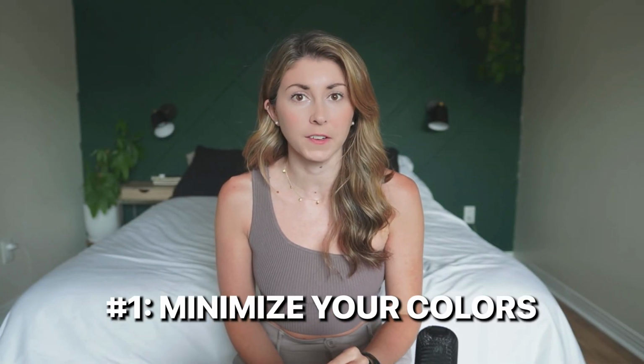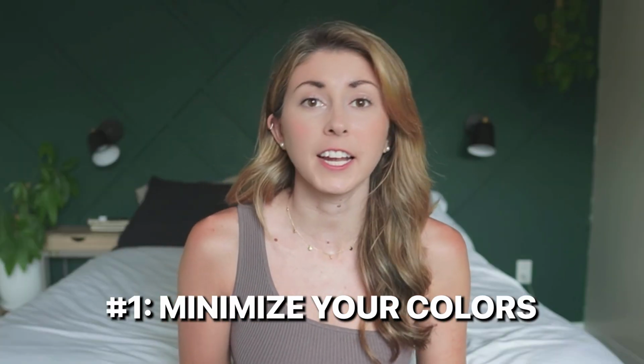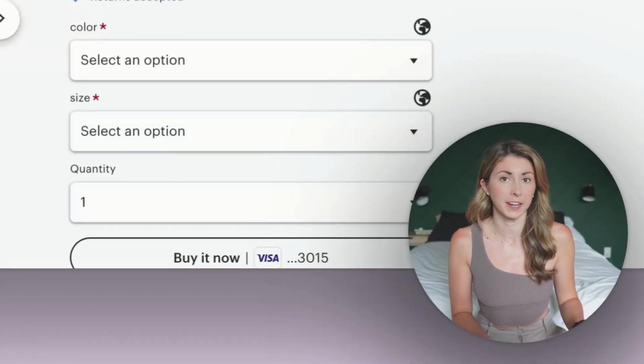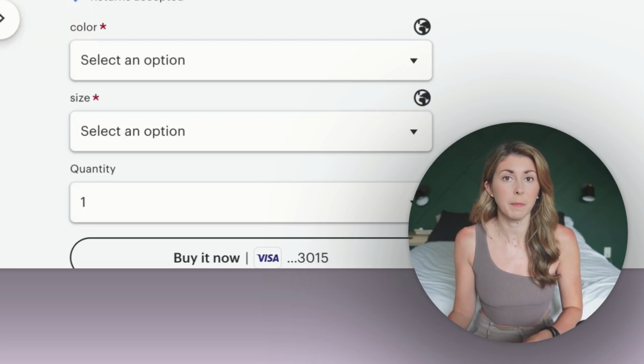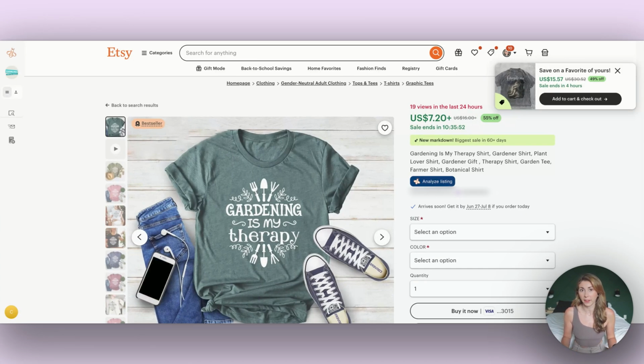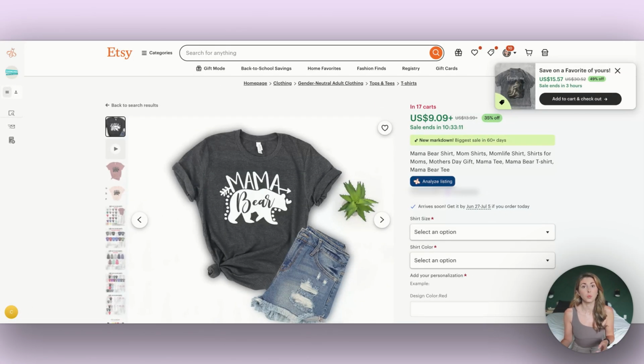Tip number 1, minimize your colors. In fact, if you can, stick to one color. Most of my designs, I'd say at least 95% of them, are just black or white or just one flat color. If you start going through a lot of bestsellers on Etsy, you're gonna notice many of them just use one color. Like this one here just uses a blue. This one here just uses a flat white. We have this one here, again, just one color.